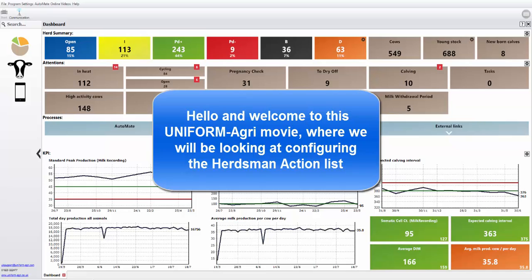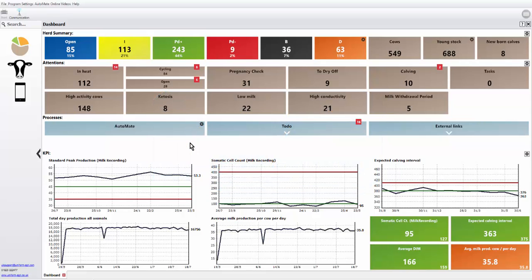Hello and welcome to this UNIFORM Agri movie where we're going to take a look at how to configure the Herdsman's action list. Now we can see on our dashboard the number of cows due to PD, dry off, calve.